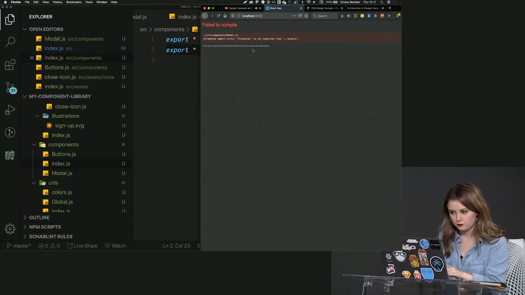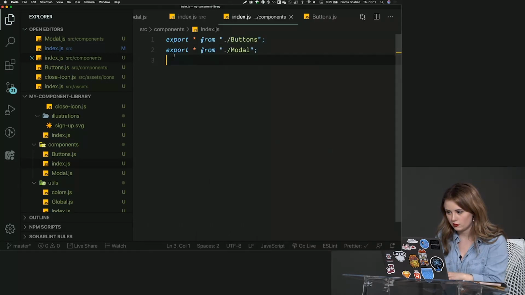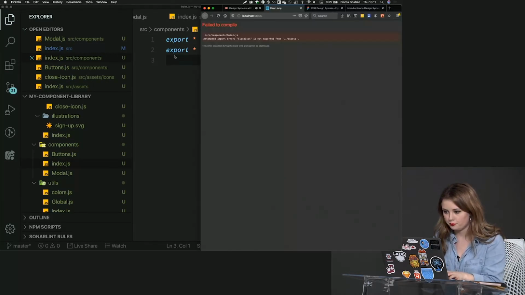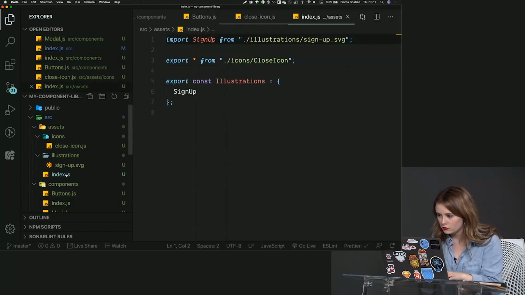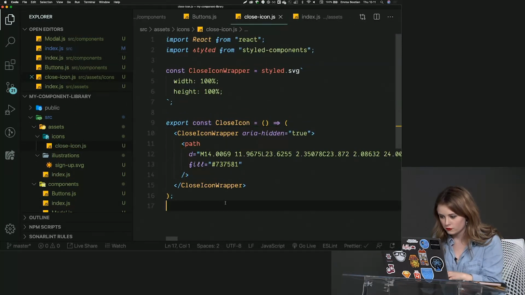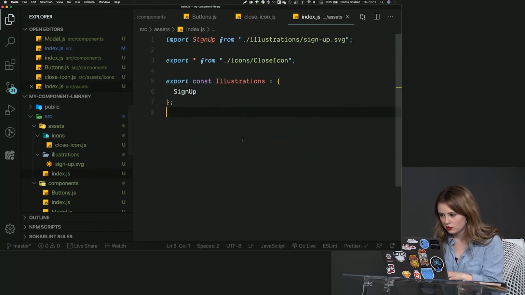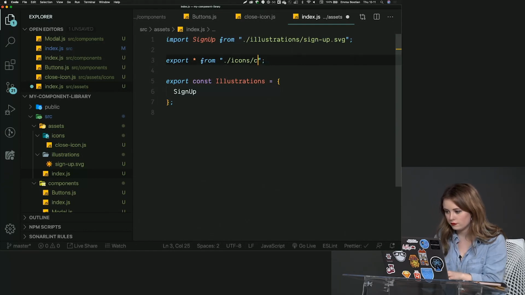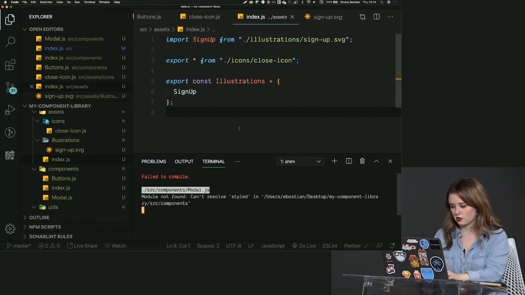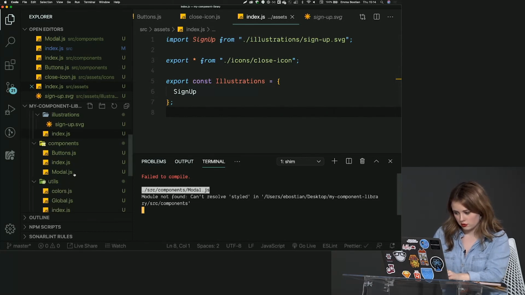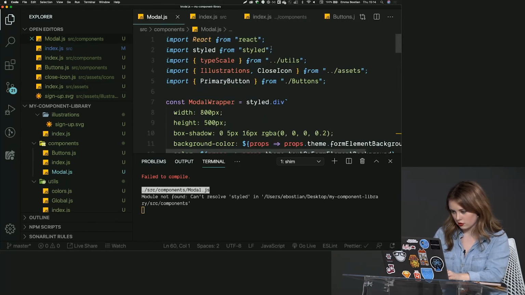Imports are important. Letters are important. Can't export close icon. One second. Export const close icon. That is working. Export star from icons. Oh. This is a different error at least. Can't resolve styled. So this is in components. Did I spell something wrong? Yeah.